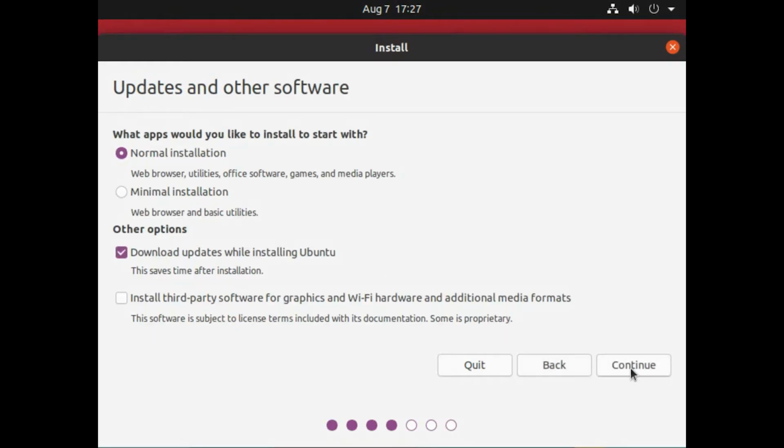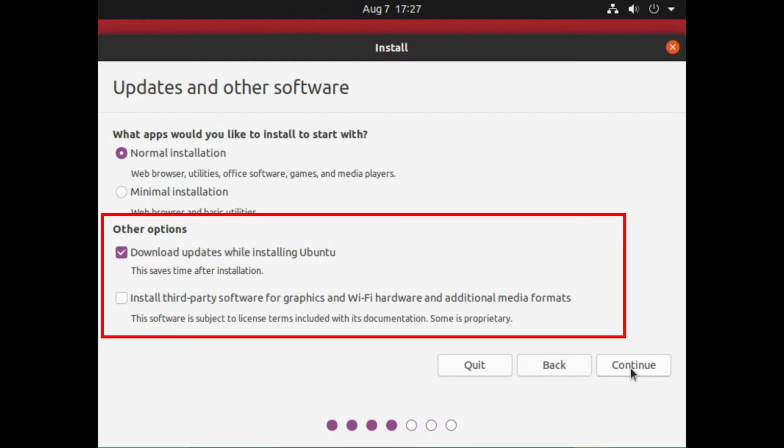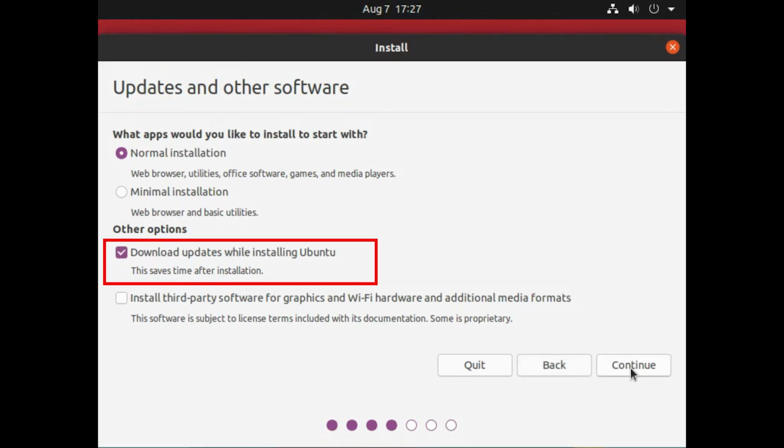In this window, keep the normal installation option selected. It will install all the necessary components automatically. Under the other options, you can uncheck the Download Update option, if you do not want to update during the installation. We can also update it later. So, I am unchecking it.